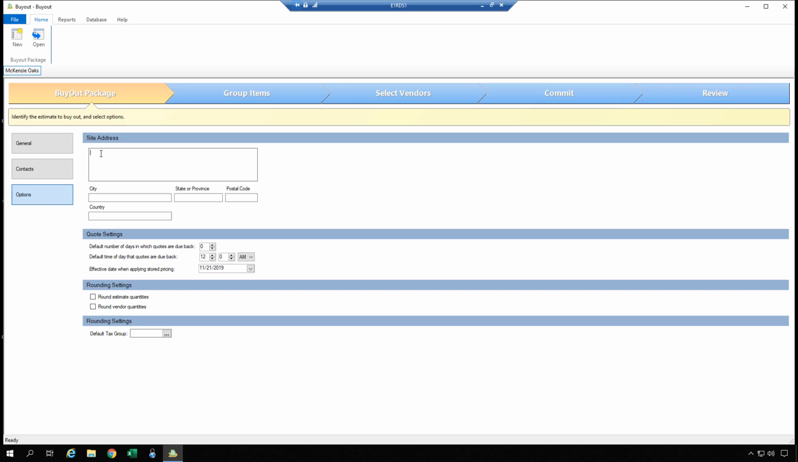Options. So we have some fields to identify the site address for the project. Again, information that can appear in the headings of documents or on reports. Some defaults as far as the number of days that quotes are due back from vendors. Again, that information can appear on the top of like a request for a quote document, the default time and so forth. Important to note this effective date as well.